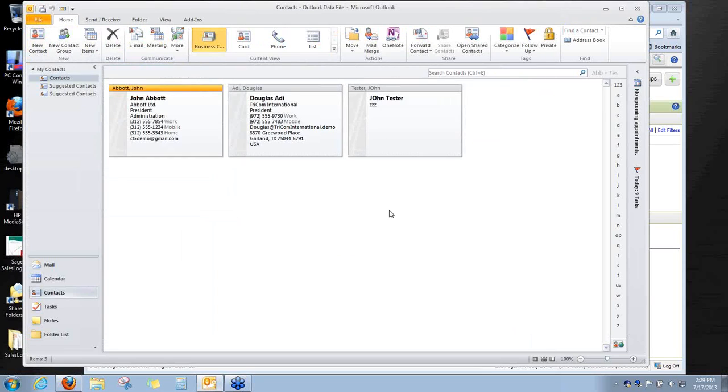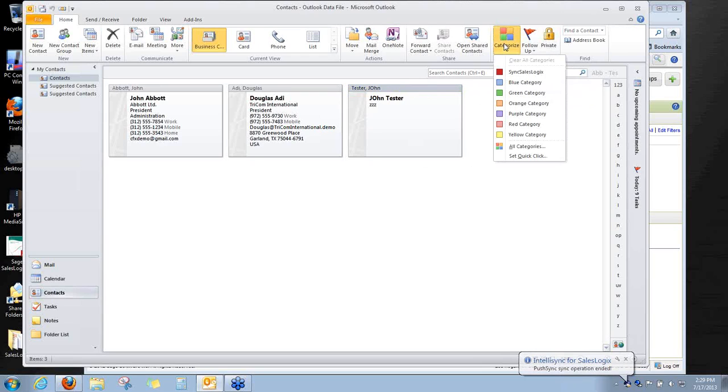Now, if I save it, he is not going to become a contact in SalesLogix, and here's why. The contacts in your Outlook are integrated with SalesLogix based on the category they belong to. So think about the category as the equal of being in that Sync SalesLogix Ad Hoc group. And so what I have to do is highlight John here, my new guy, and add him to a category in Outlook called Sync SalesLogix.